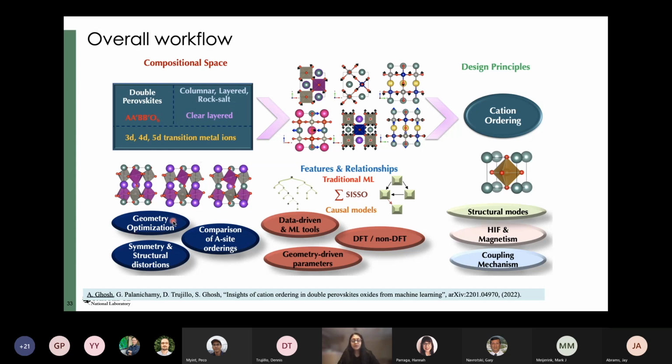And then we perform geometry optimization, compare different energies for different types of orderings, and then also look into the symmetry and structural distortions. Next is the compilation of this feature space, like structural modes, and then we also have the geometry-driven descriptors. And then this is where we want to investigate more of the relationships, which are correlative as well as causal, that would directly tie us to the cation ordering.